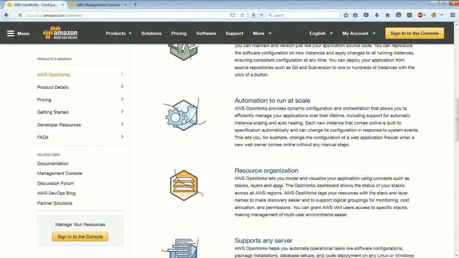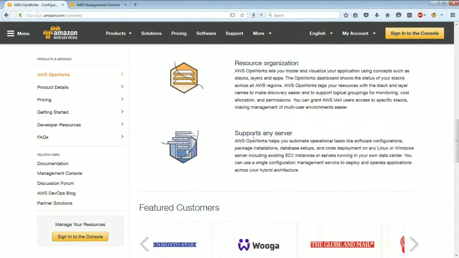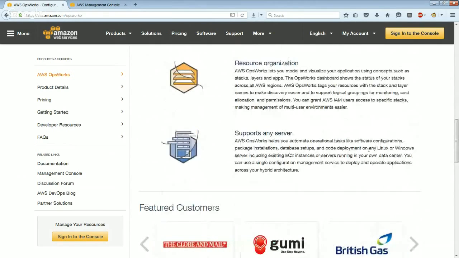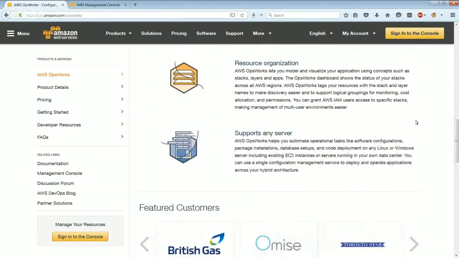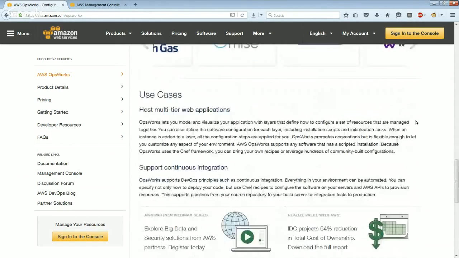During the demo or lab, I will walk you through stacks, layers, and app. That way you will get more clarity. And again, it supports pretty much any server. So you can use Linux, Windows, EC2 instances in your data center or hosted on AWS. So hopefully you get the idea.